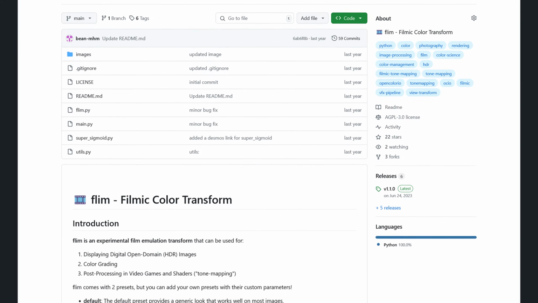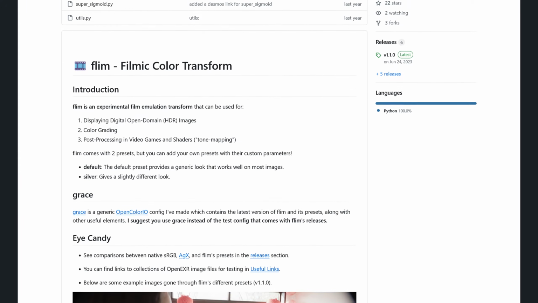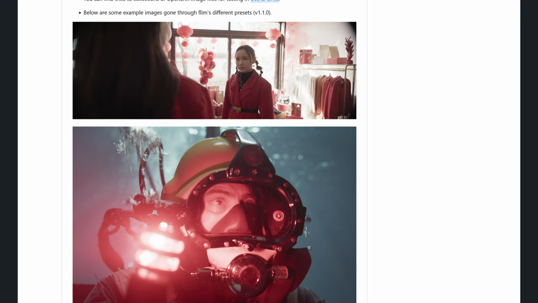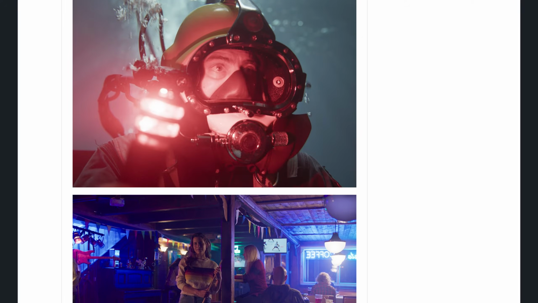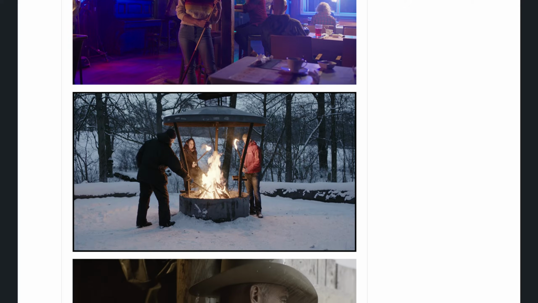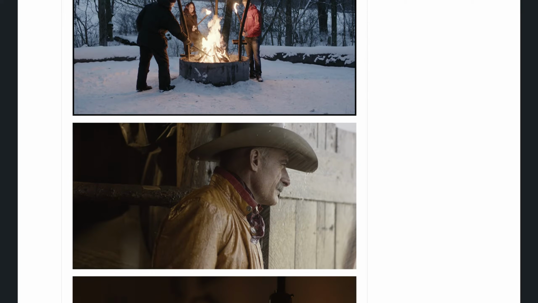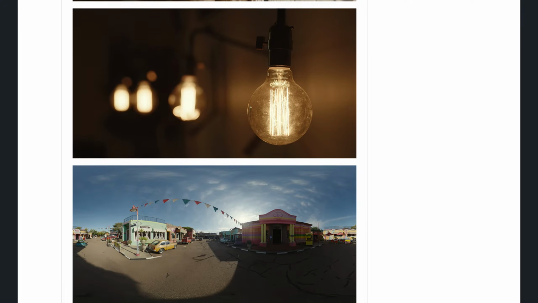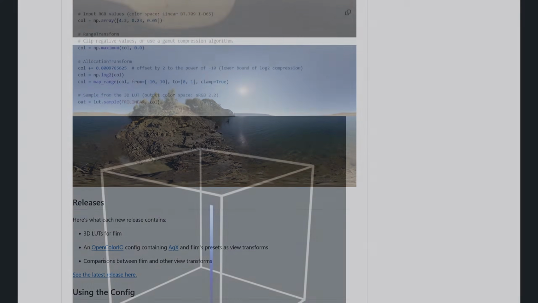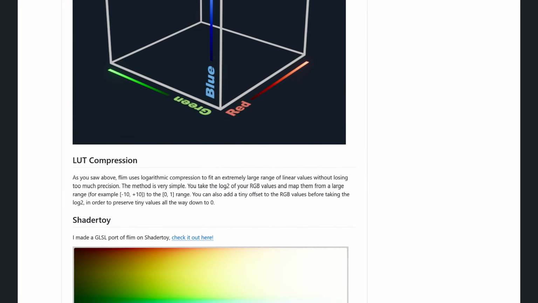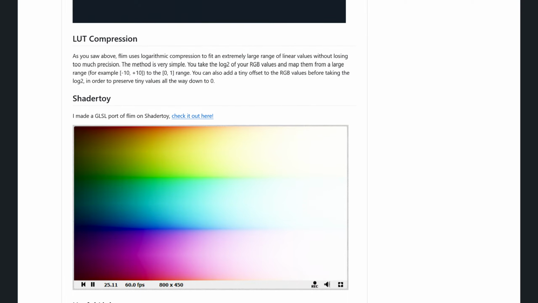Flim is a color transform that takes in linear RGB color data from an HDR scene and outputs RGB values that are bounded in the 0 to 1 range in a way that's similar to photographic film. Flim is just an approximation and doesn't perfectly model film in a physically accurate way, but it's sufficient for most purposes, like tone mapping in 3D scenes, HDR videos, or video games.